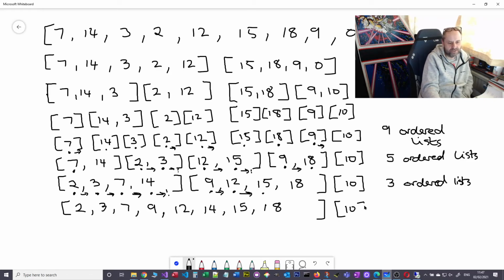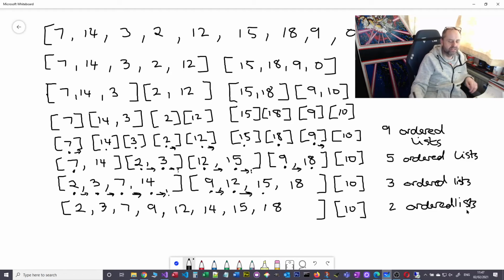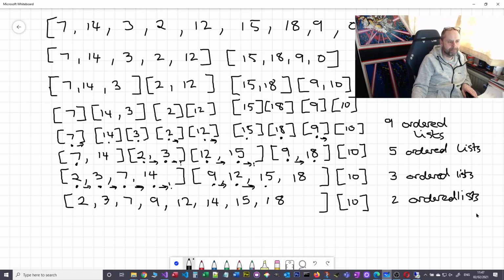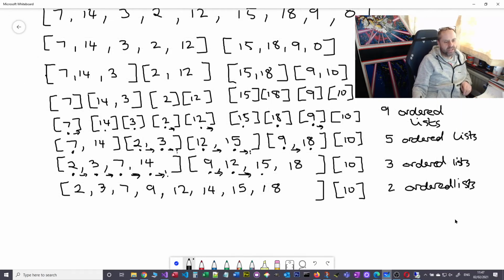Just keep it down. So we've now got to a stage where we've got 2 ordered lists. So we've got 1 more merge to do, and then hopefully we're done. So I'm just going to scroll that up a little bit, if it lets me. Right, so I've got 2 lists. I need to be able to store 9 items. So I need a list capable of storing 9 items.